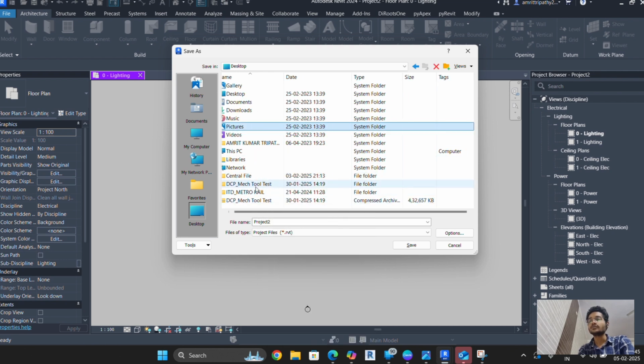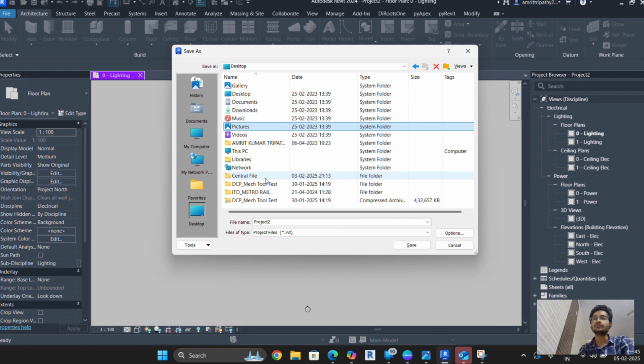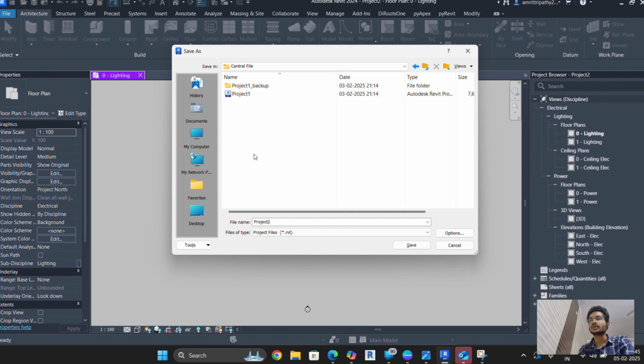Okay, so here you can see that there is an already premade folder named central file. We are simply going into it, and we are creating a new folder with today's date, 5 February 2025, and then we go inside the folder.